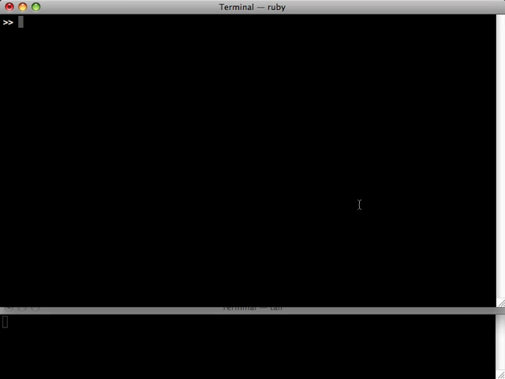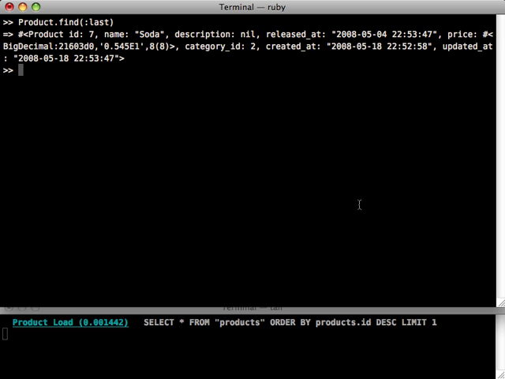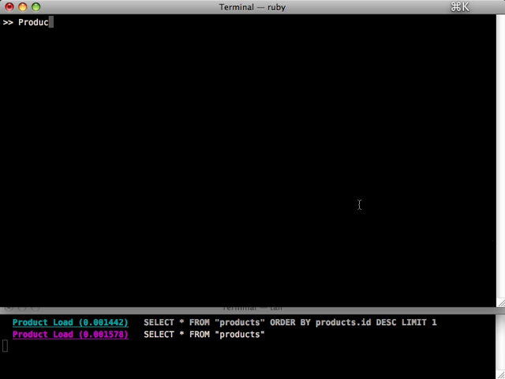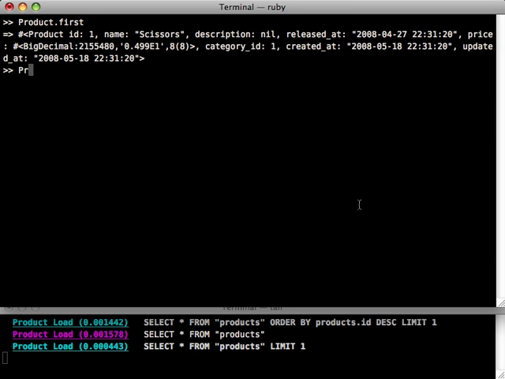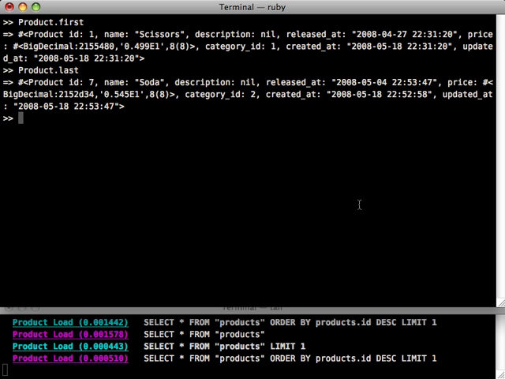Now beyond named scope, Rails gives us a couple convenience methods when dealing with finds. One thing we can do is call find last on a model, and this will just return the last model of the database like we would expect. What also we can do is call product.all to fetch all the products, product.first, and product.last. And these basically just do the same thing as a find all, find first, and find last would do. It's just a convenience method.